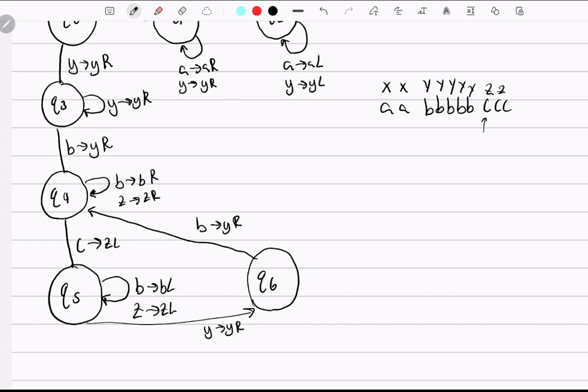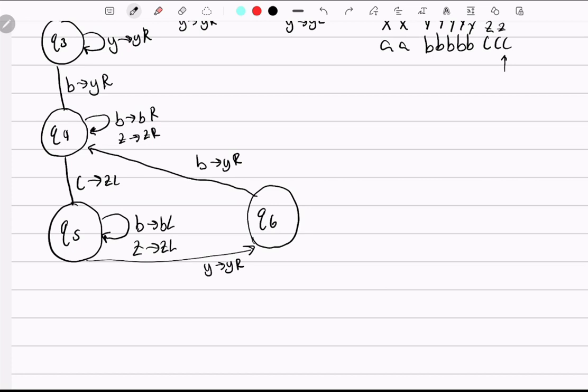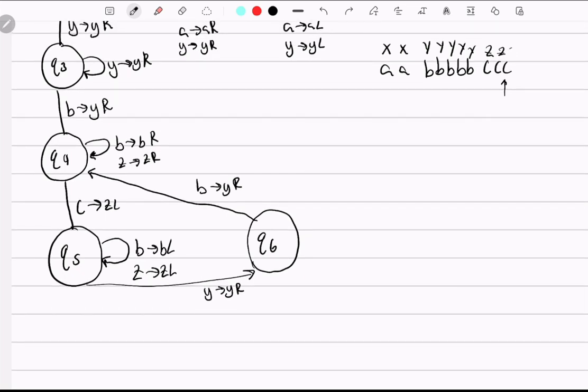So now we're right here. We're at state Q4. We're going to bypass all the B's and the Z's until we hit a C. So now we're right there. Now we're at this state. Now we're going to replace that with the Z. Oops, let me not erase that. My mistake for not writing that. And then we're going to, let me see. So we're right here.